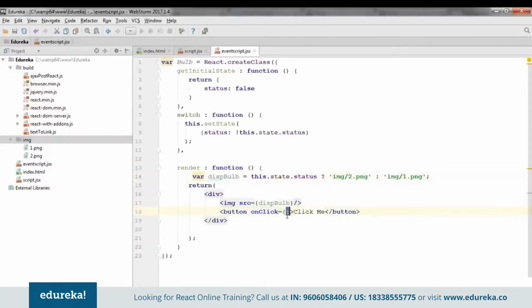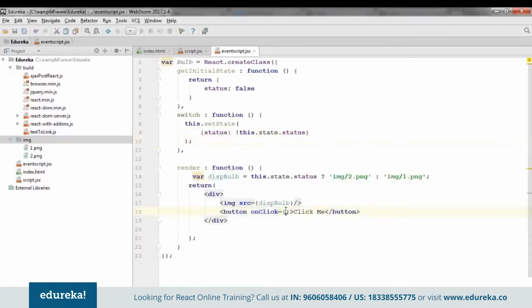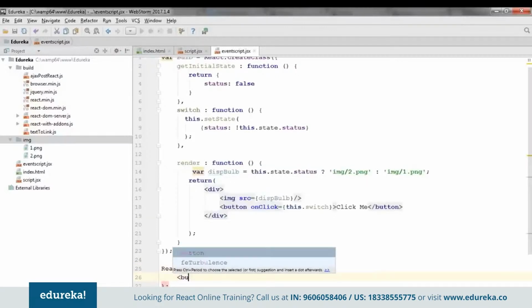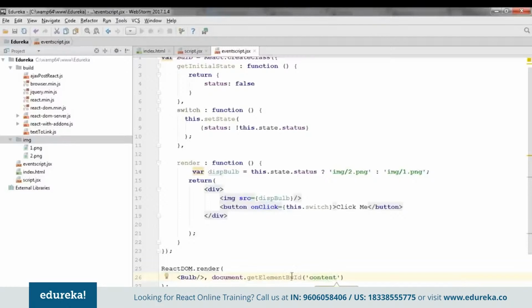But now we have to tell it also that on clicking the button, it has to do this. For that, I'll say this.switch, so that whenever I click on my button, the switch function should be called. Here we'll call ReactDOM.render, and inside this I'll say grab this bulb component and display it on the HTML page whose ID is content. So here we are done.